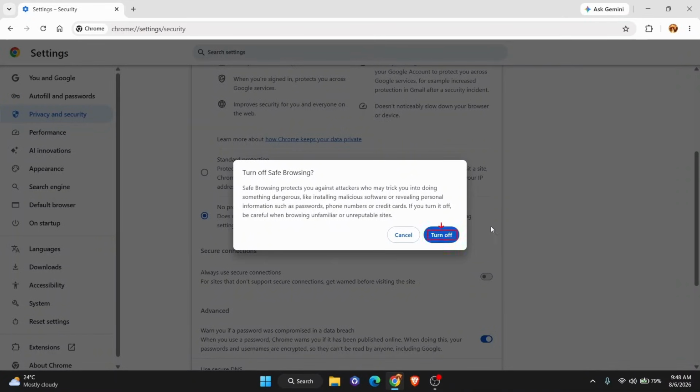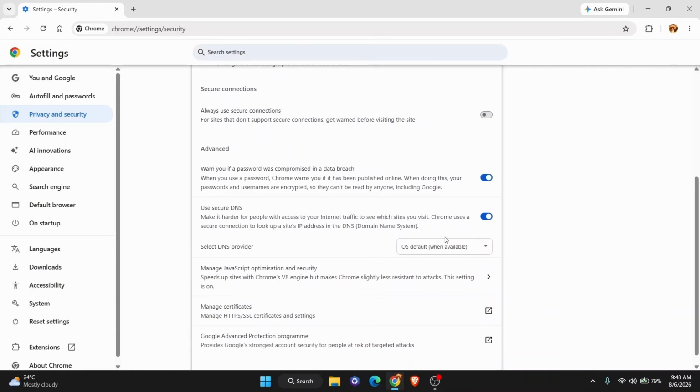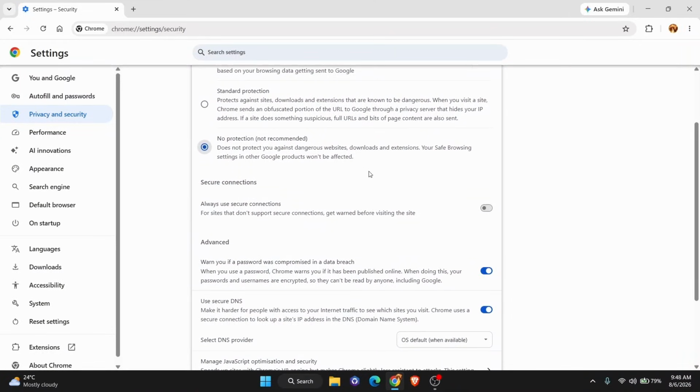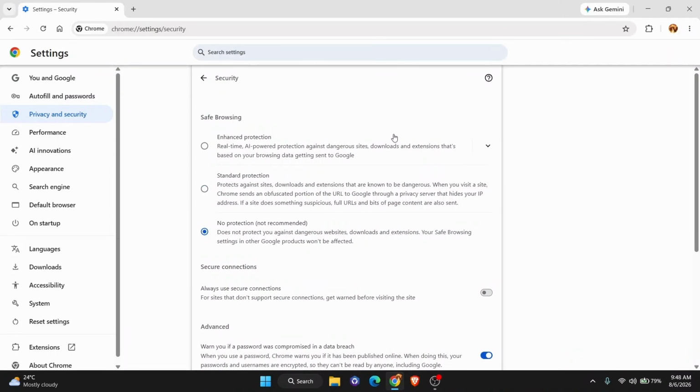Following this, click Turn Off to confirm the change. From here, go back and attempt to download the file again. Once switched, Chrome will no longer block that download, and you'll be able to save the file without running into that warning again. That's how you unblock downloads on Google Chrome.